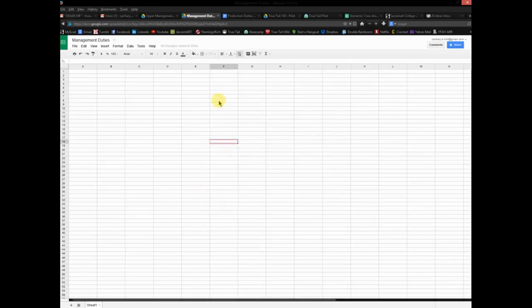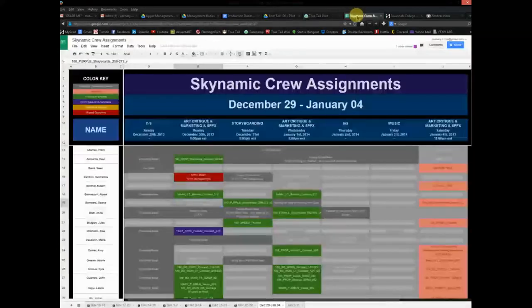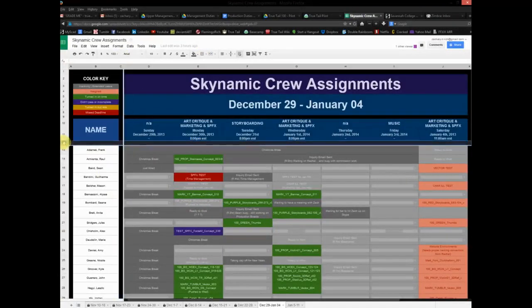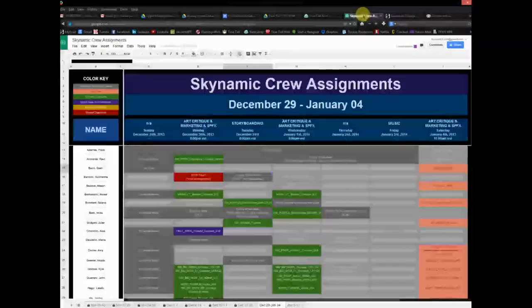I never use them because, just to be honest, Google Drive kind of glitches on borders, so I just don't use them. If I want to have a border around something, I will actually dedicate an entire row and column and just create the border that way. And you guys will notice me doing that on like the Skynamic Crew assignments. There's this black border that's not a border in the traditional border sense. I just created an entire column and an entire row, and I just colored it in black, and that's the border.